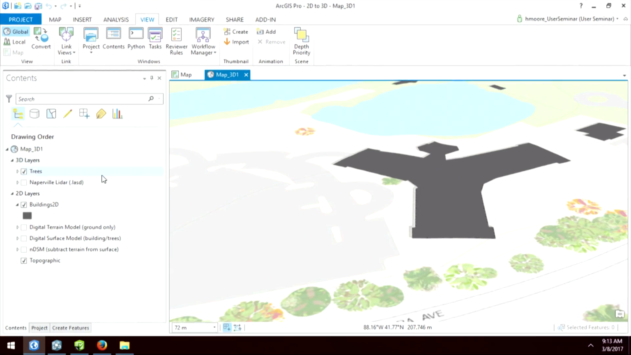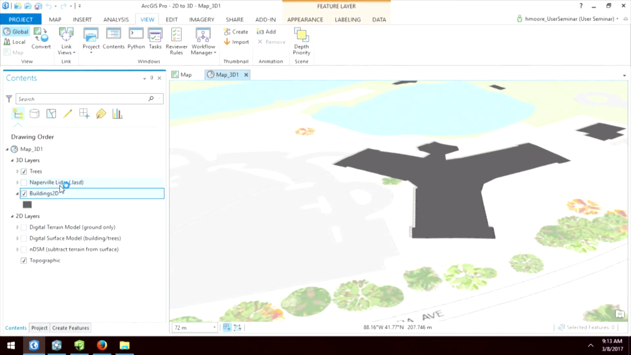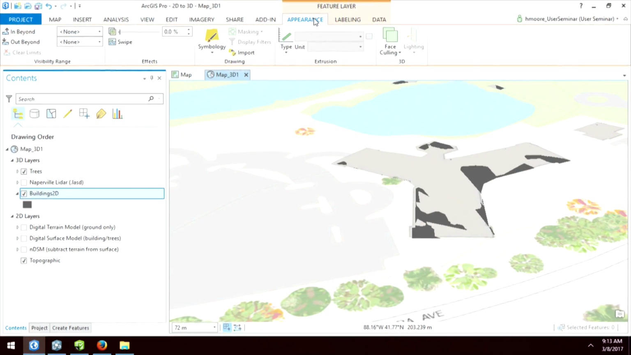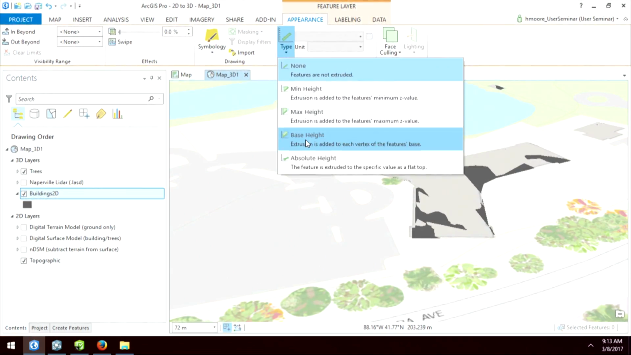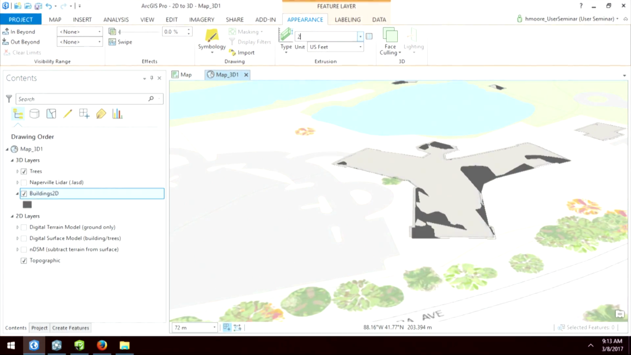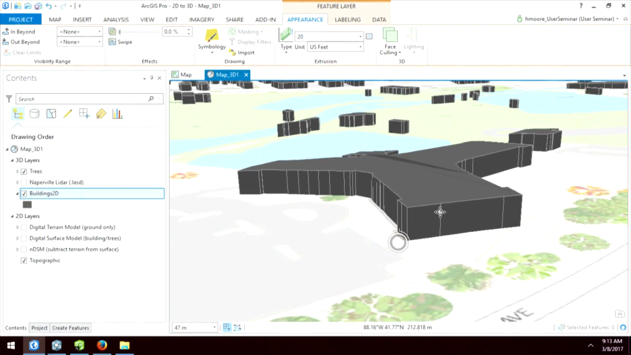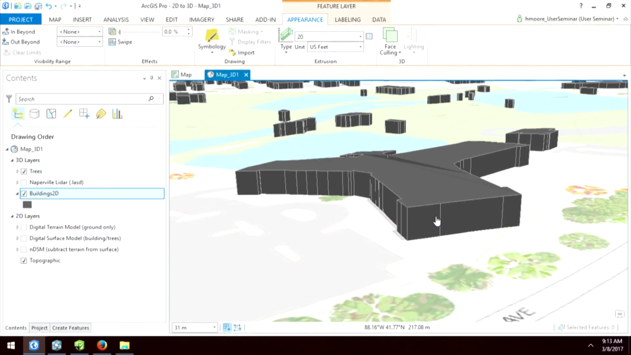So what I can do though is take my building footprints, drag it into my 3D layers, and because I clicked on that layer, I have this Appearance tab, I can extrude on a base height of, let's say, 20 feet. Boom, there it is. My building footprints are now symbolized in 3D.